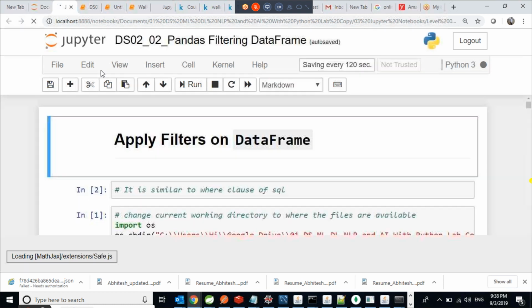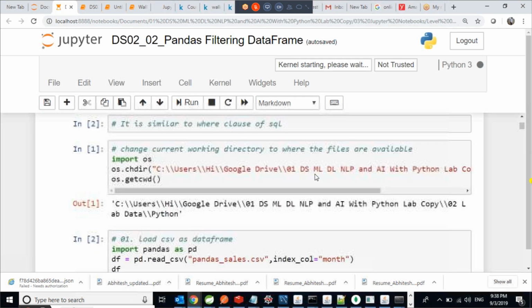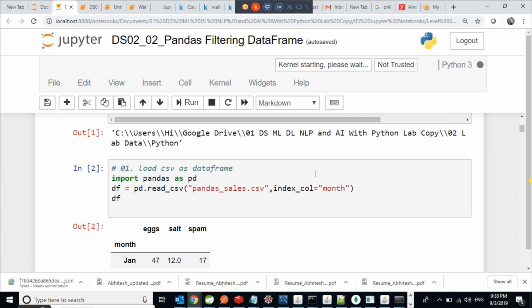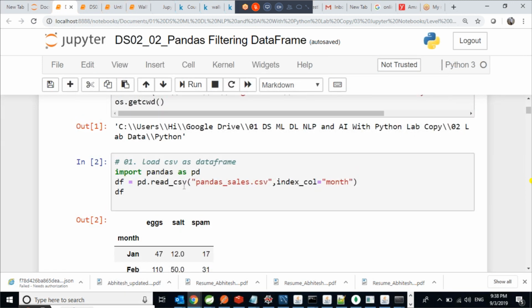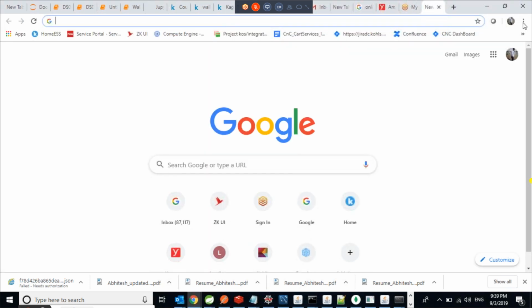Filtering is nothing but we will apply some condition, and on the basis of that condition we'll work on the data. Let's suppose I have loaded here one file called pandas_sales.csv. First of all, I want to mail you this CSV file so that you can start practicing.